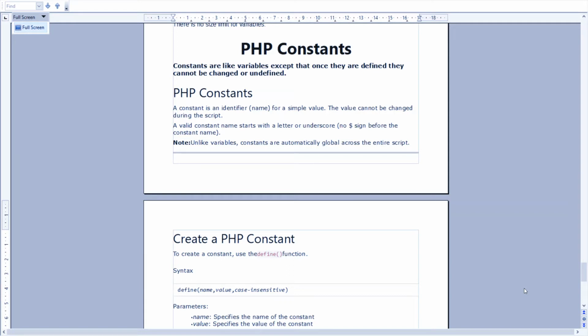A constant is basically an identifier, to which we give a simple value. The value cannot be changed during the script. A valid constant name starts with a letter or underscore, and unlike a variable, we need not use a dollar symbol before it.